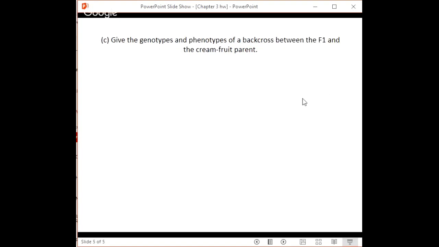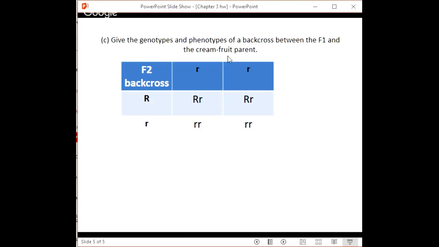Now we're told that we need to take an F1 progeny and backcross it to the cream fruit parent. This is going to yield different results than crossing it with the orange fruit parent. So here's our Punnett square. The cream parent has to be homozygous recessive if it's going to be cream, and here's our F1 heterozygote.